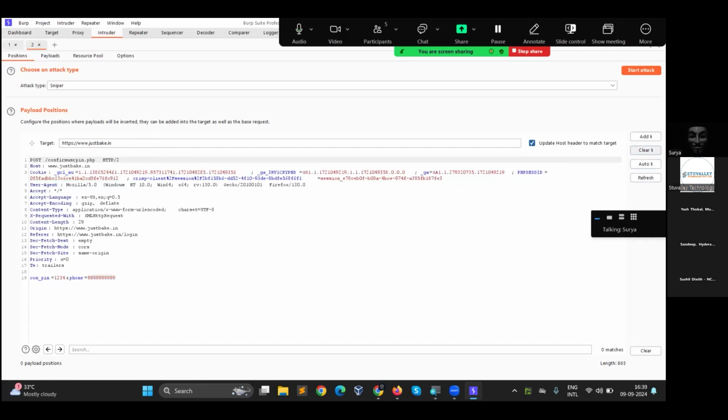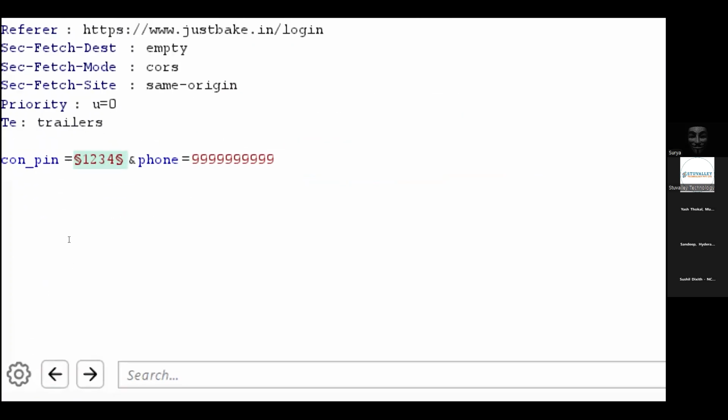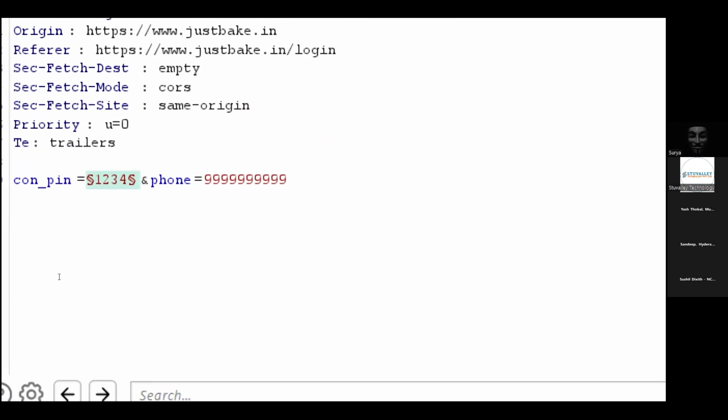After clearing this one, here we have confirm pin. This confirm pin, you need to select that 1234. After selecting the 1234, click on the add button. Now if you observe here, the 1234 has been highlighted and the starting and ending tag will be a dollar tag. Got it?